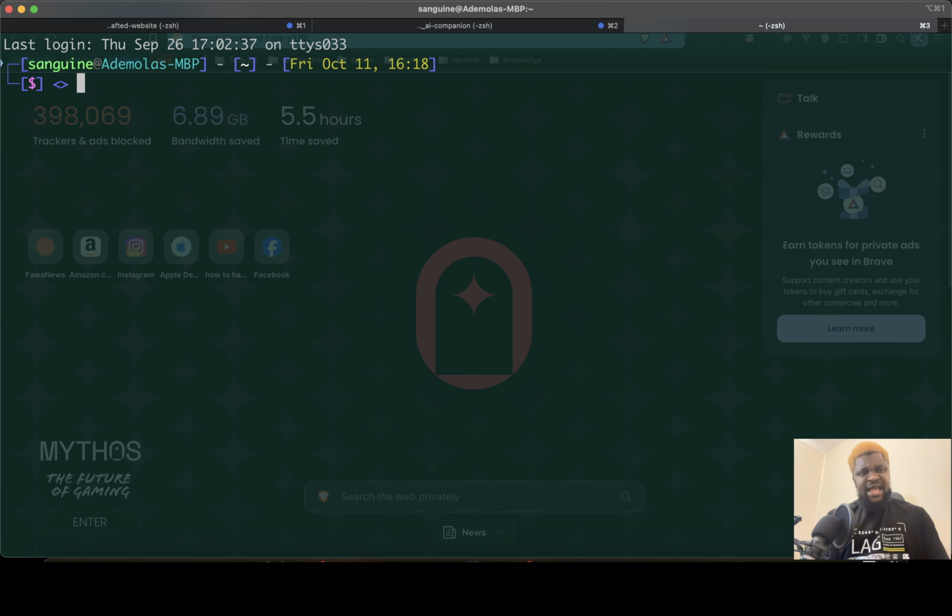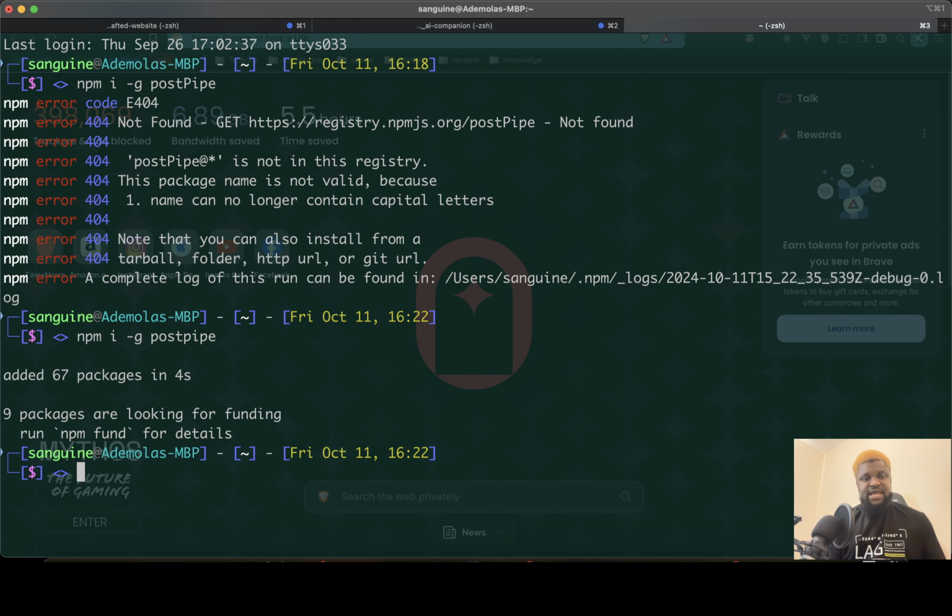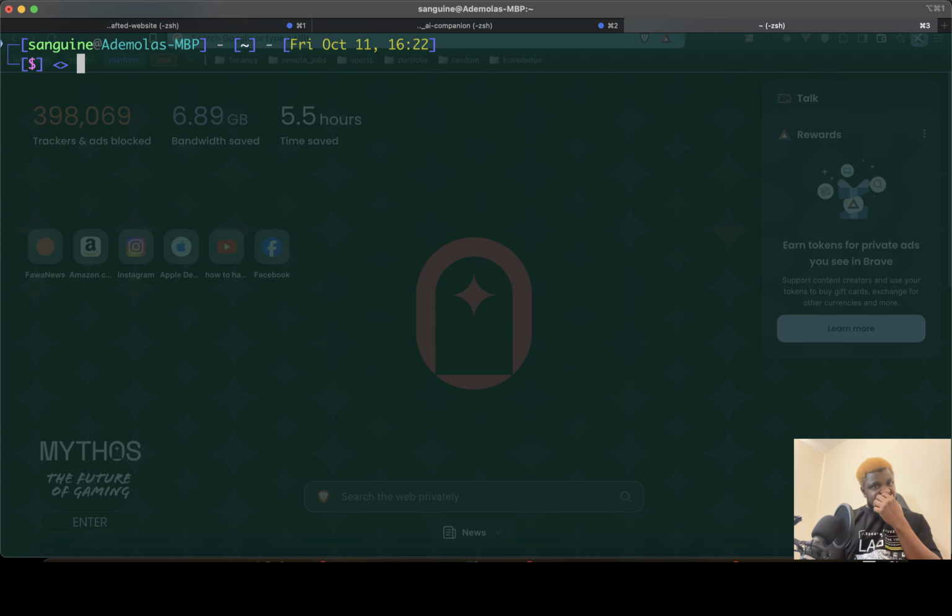So I will start with this. I will install first, so I'll say npm i, then I'll install it globally, postpipe, right? And let's wait for that and see. Oh, sorry, mistake. Postpipe, yeah. And with this, yeah, it's all installed. So I can clear this and you can see what is there now.